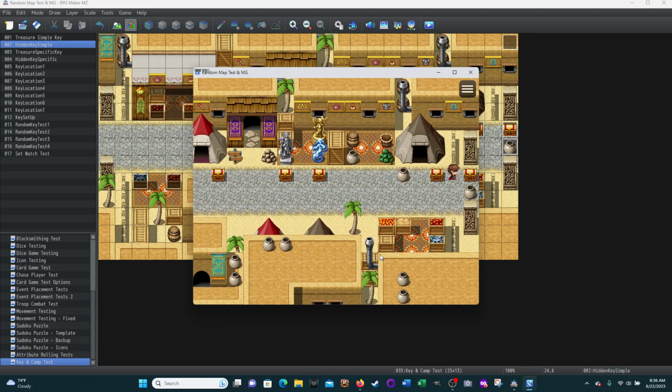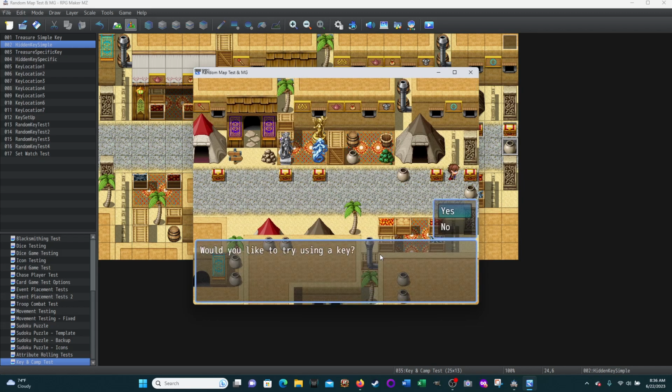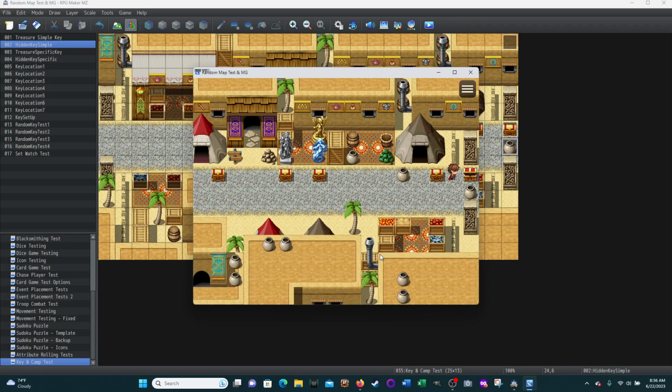We're going to use that key. Chest is locked. Would you like to try using a key? Yes. Key fits. Chest opens. Okay. Now, it's supposed to have taken the party key away. If I go here, it should not recognize me as having any keys.